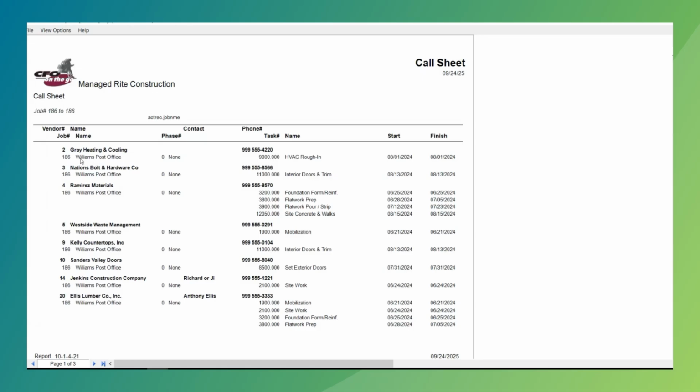And so we have what is called the subcontract call sheet. So we have glazing, heating, and cooling. This is the phase, if we're tracking phases. This is the task they're working on. This is the start date and the finish date. You're supposed to be out there on the 1st of August, and you're supposed to be done by the 1st, and you're only going to be out there one day.